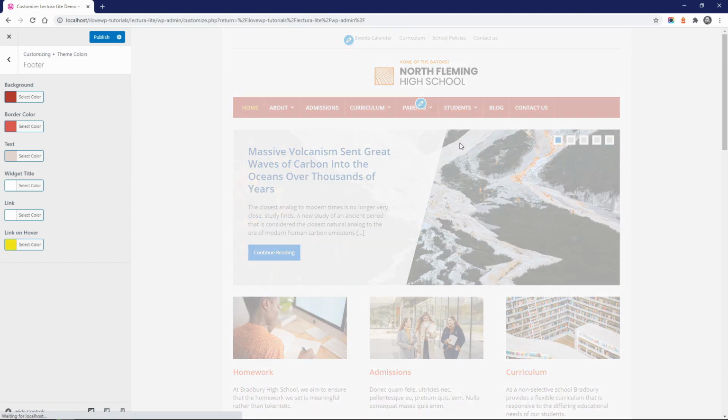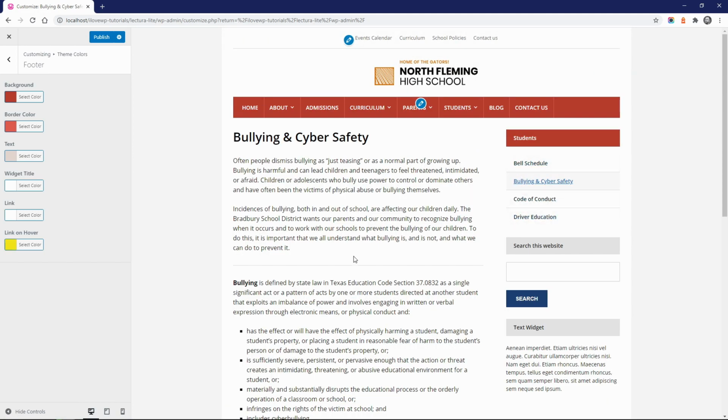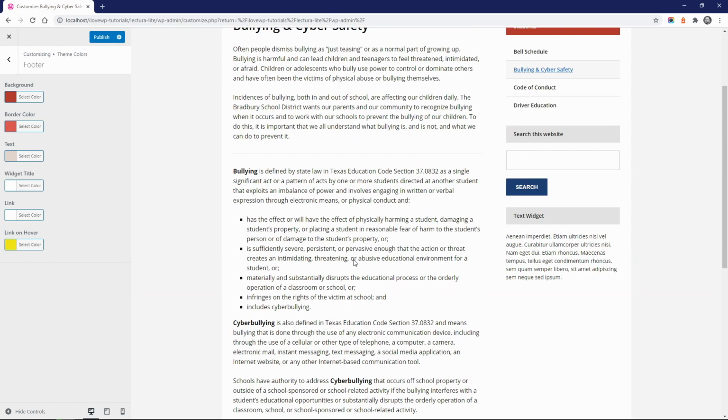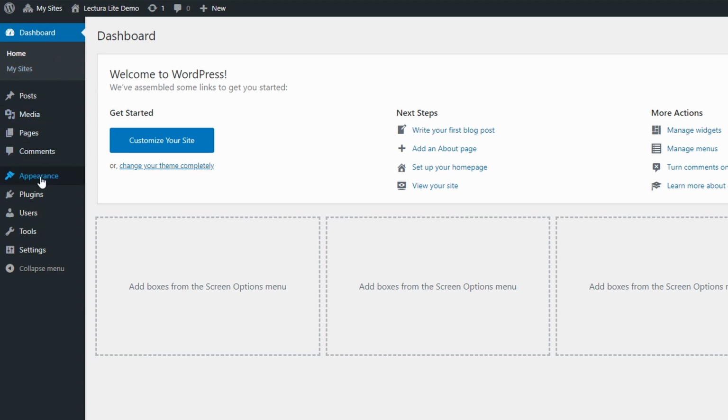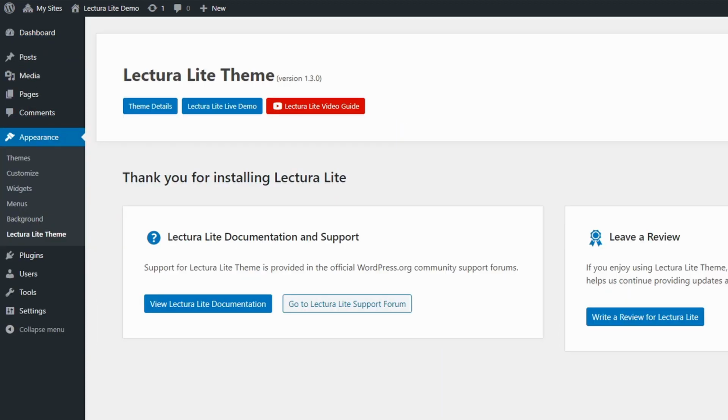If you would like to make extensive changes to the look of a theme, then custom CSS will be required. I have a video about this topic on the channel. If you have questions or suggestions, you can find some useful information on the themes page in the appearance section. On this page you will find links to theme documentation and the theme support forum on wordpress.org.